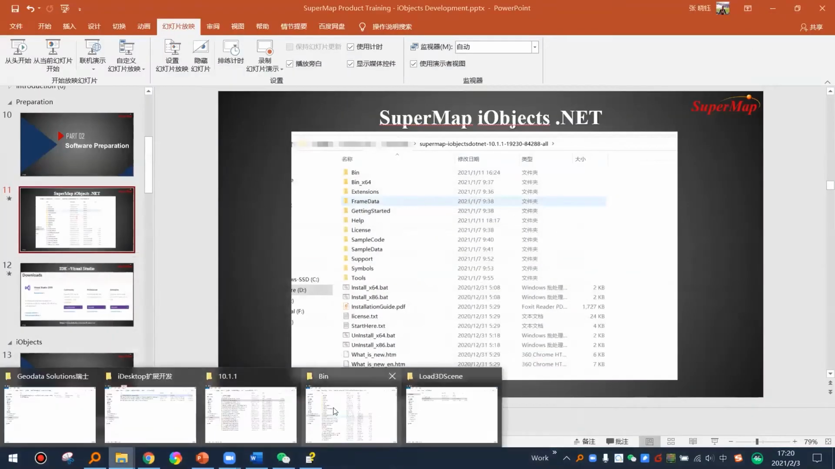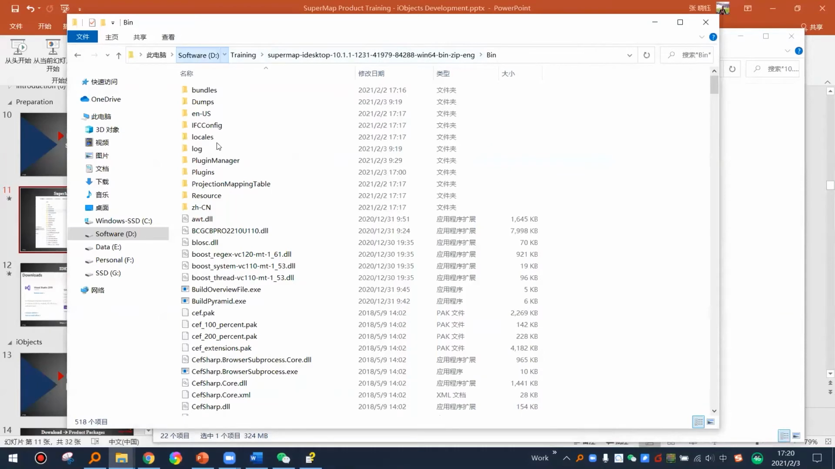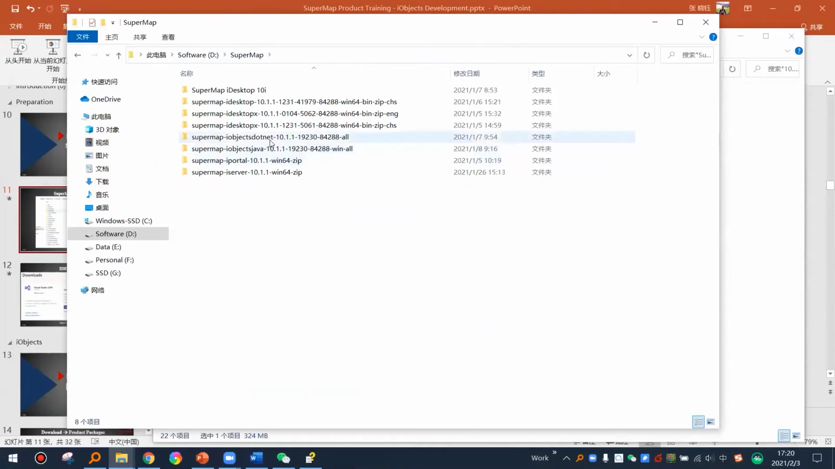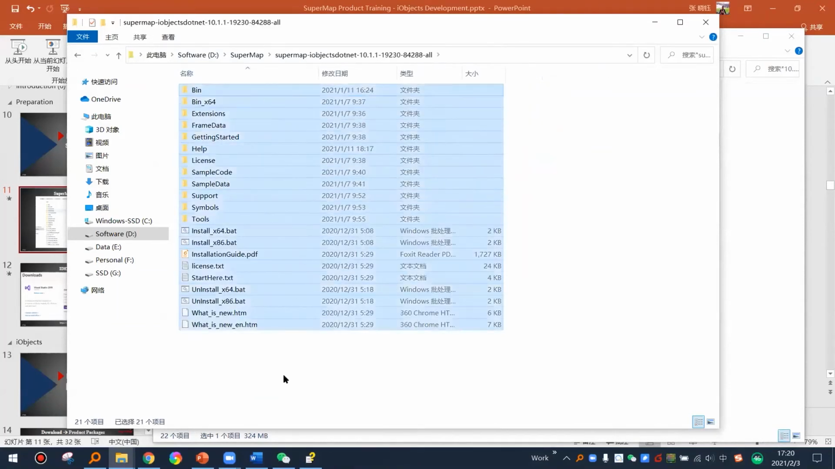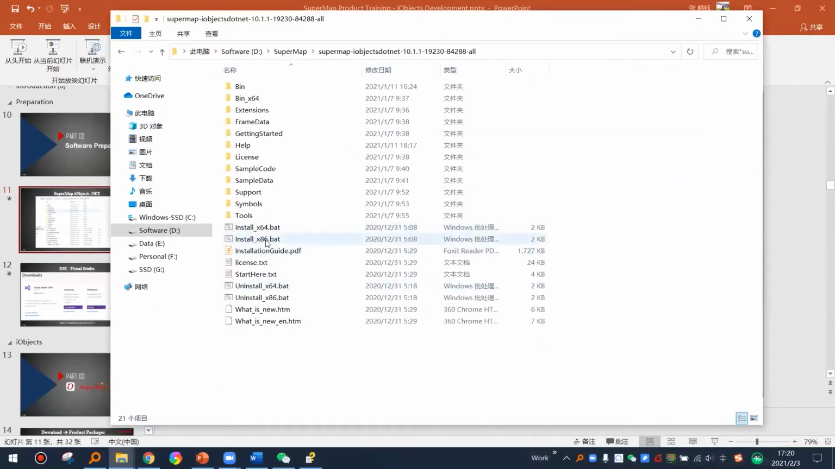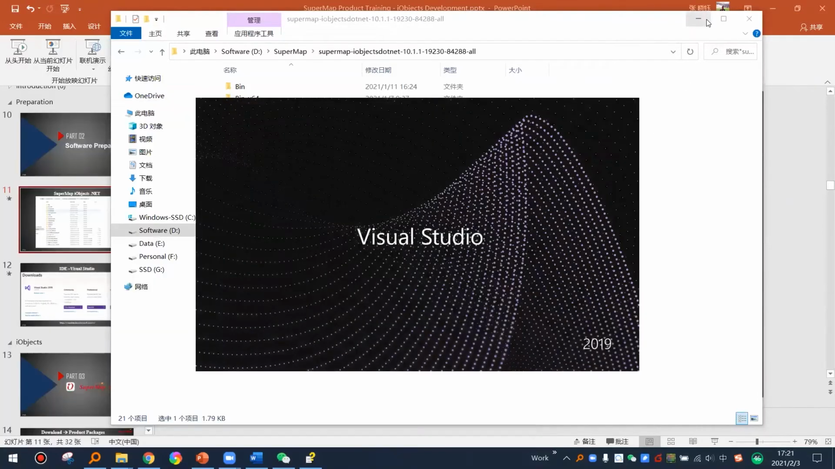After you download it, you can extract it, and then you will get this. Here you find some BAT files. We need to run the BAT file to register the toolbar in Visual Studio. Let me show you the toolbar.